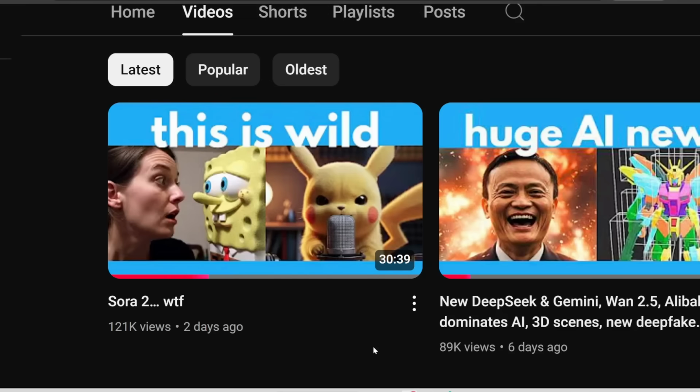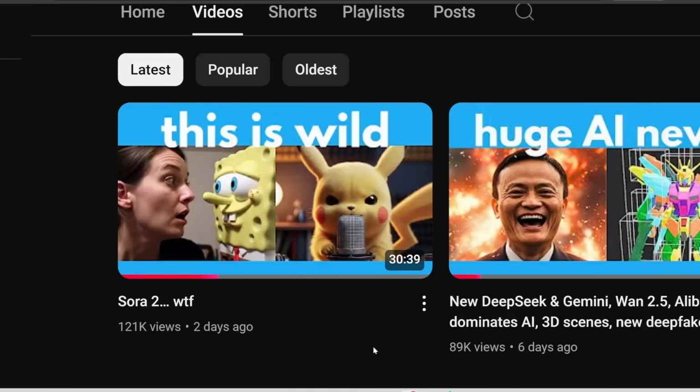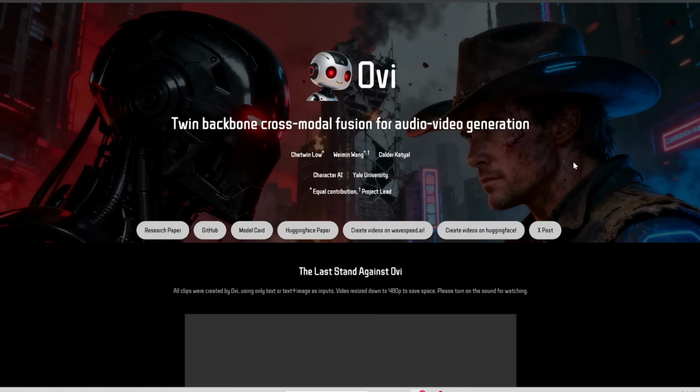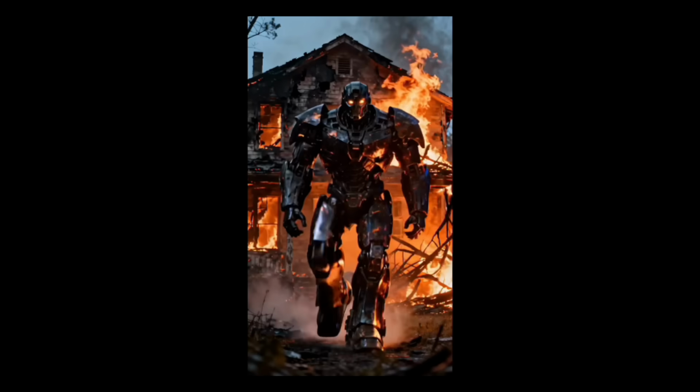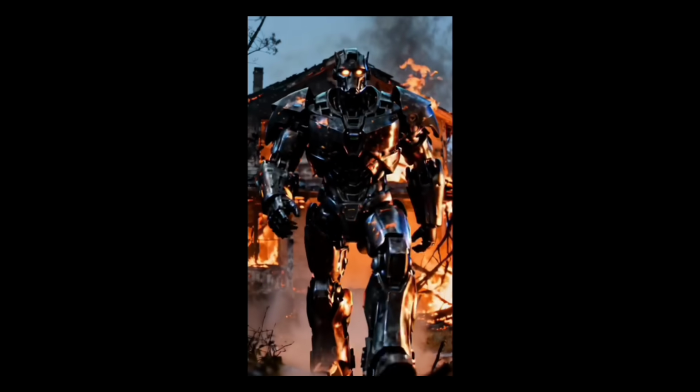Anyways, if you want to learn more about Sora 2, definitely see my full review video over here. Now, in addition to Sora 2, we kind of already have an open source version of Sora 2 or VO3 that was released this week. It's called Ovi by Character AI, and this can basically generate video with audio natively built in.